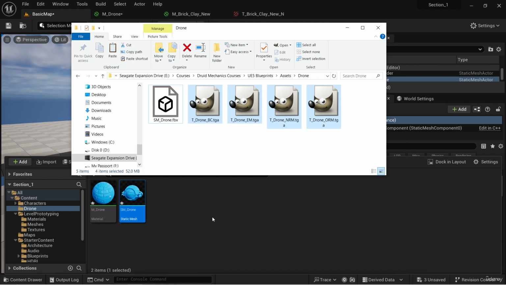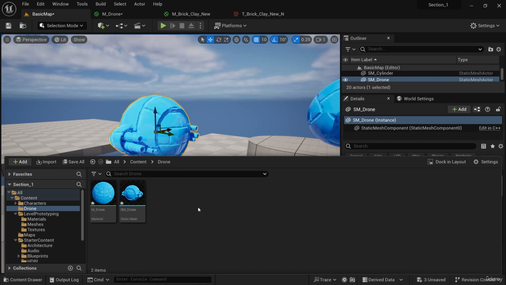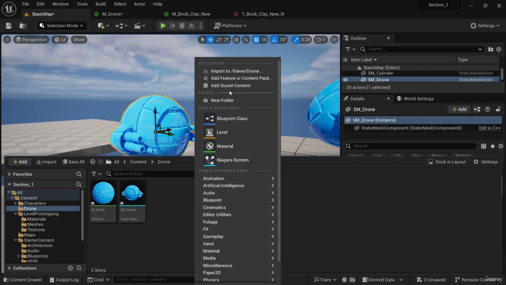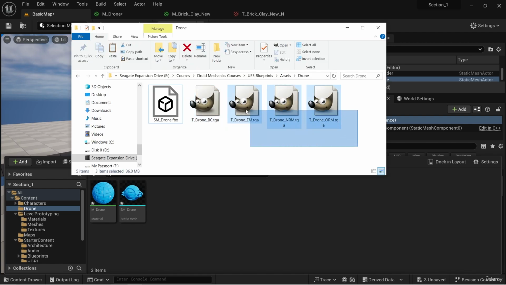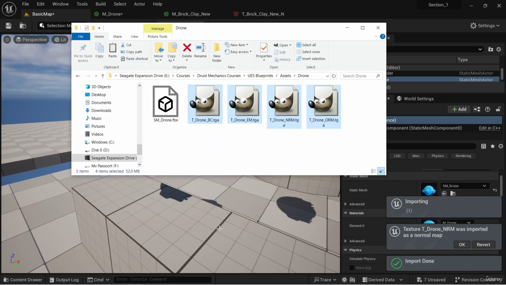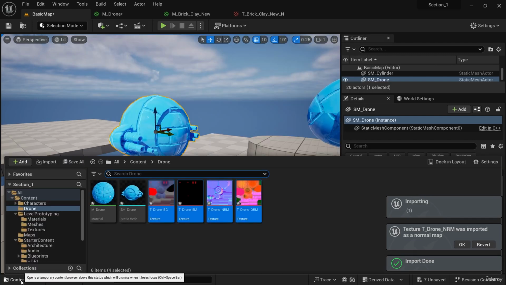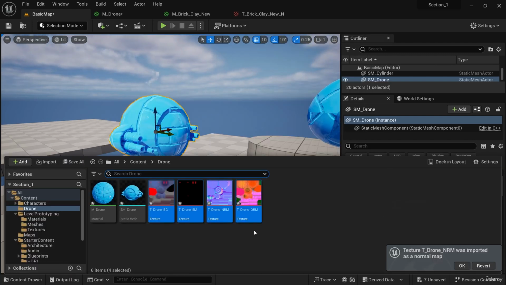Now, we've seen how to import assets through the import button. We've seen how to import assets by right-clicking in the content drawer and selecting import to. A third option is to drag them in. So I'm going to select all four of these textures, click, and drag them in. Now, as soon as that happens, my content drawer has these four texture assets.